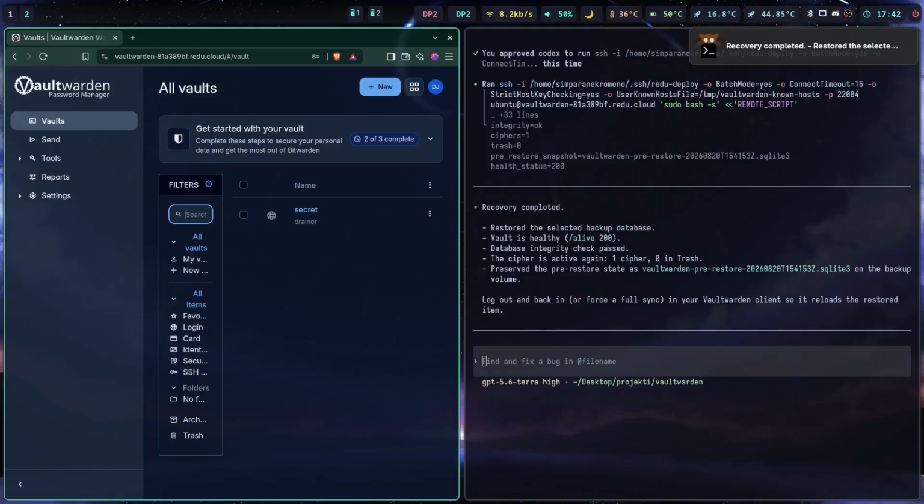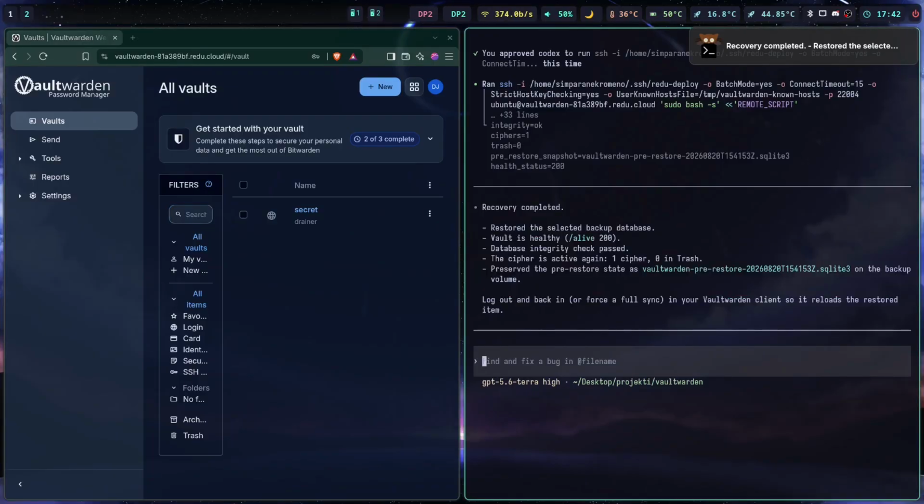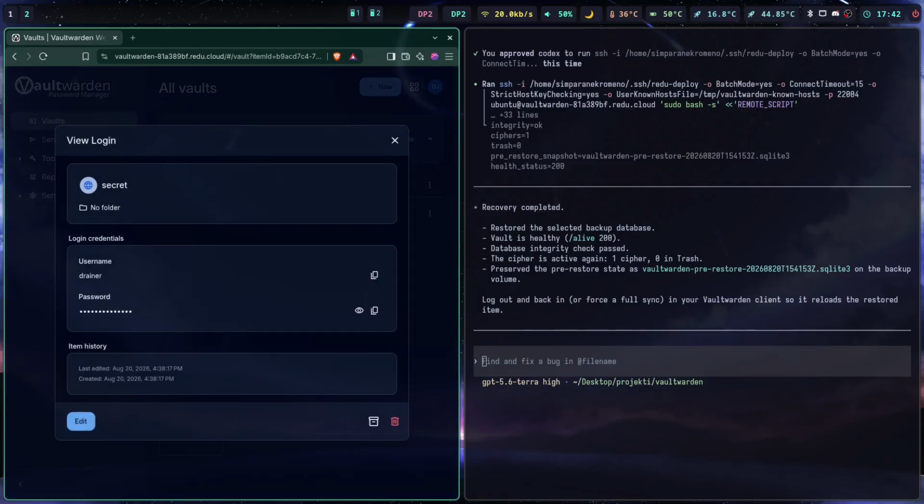So I've logged in again. As it told me, recovery is complete, and as you can see, we now have back our drainer login, actually our secret login with the drainer username.